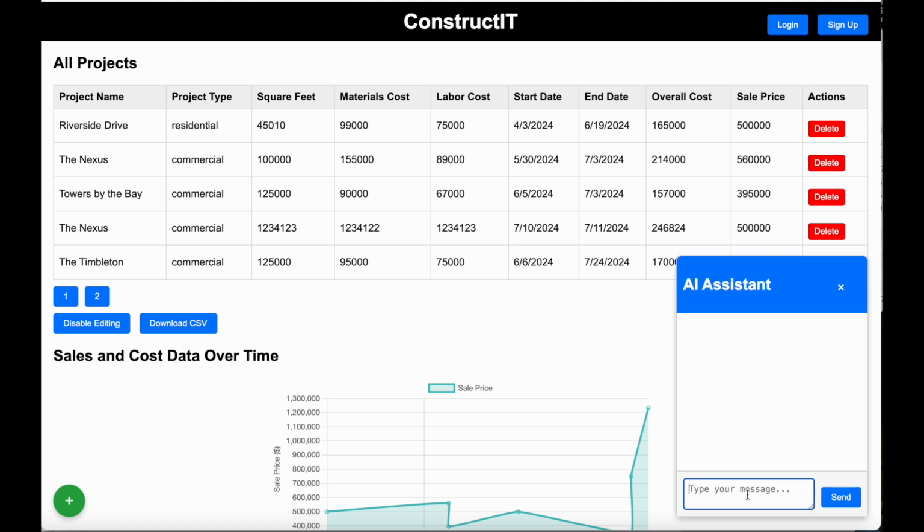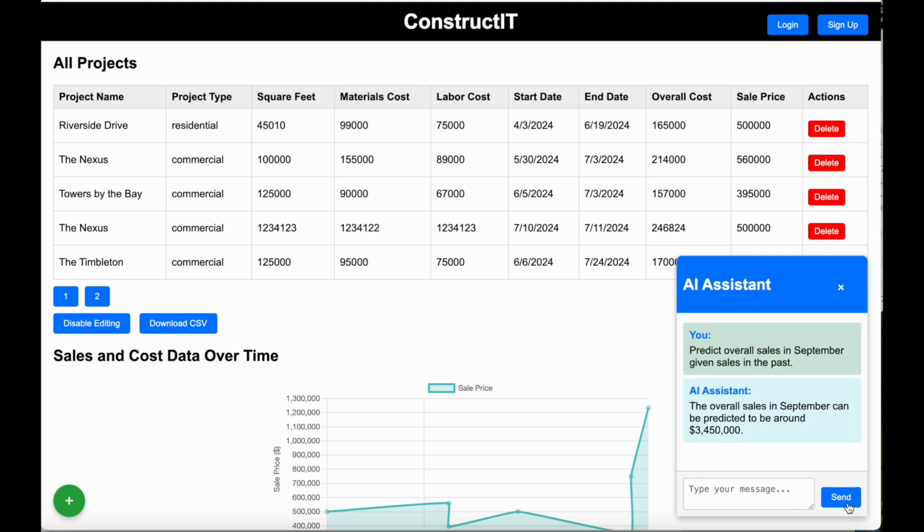This is the AI assistant that you can ask questions to in natural language and get a response back based on what you have stored in the database. For example, it's saying predict overall sales in September given sales in the past. And it gives a prediction of what the sales are going to be in September.